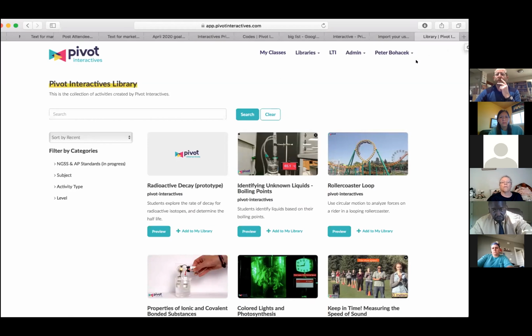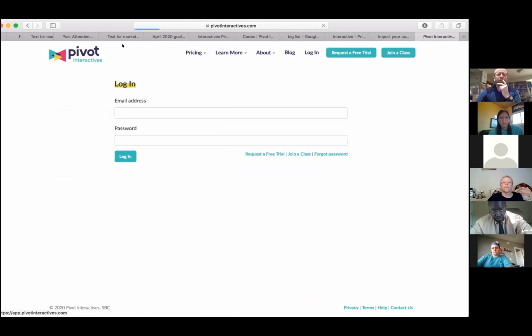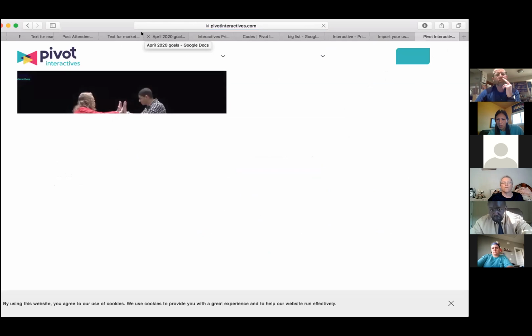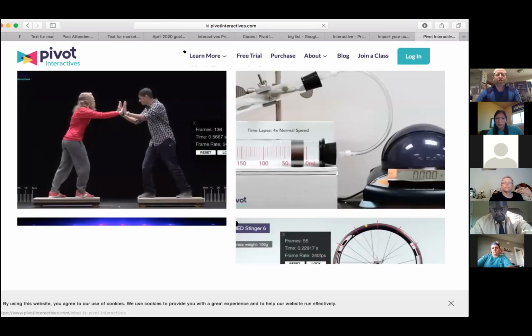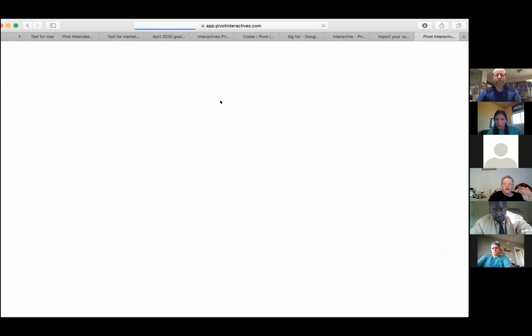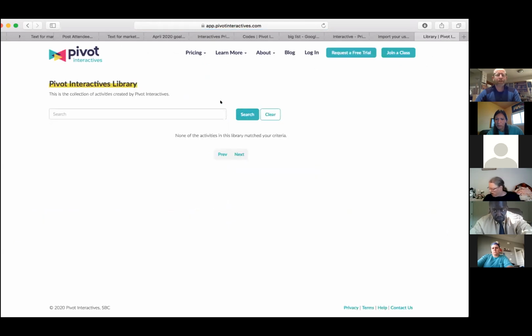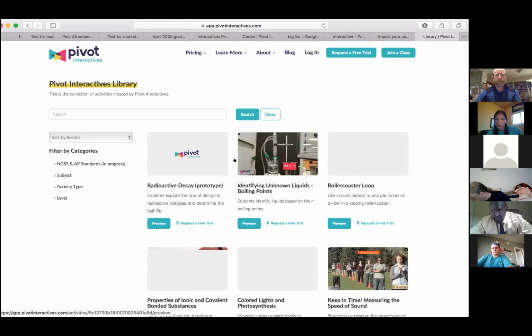So I'm trying to think of how I can show you that. It'll only take a moment. If I log out and go back to the regular Pivot Interactives page, then unfortunately it's a little bit hidden, but if you go under Learn More, so this is just the regular www.pivotinteractives.com. Under Learn More, there is the Pivot Interactives library, and that's exactly the same once it loads as the library if you're a paid user.